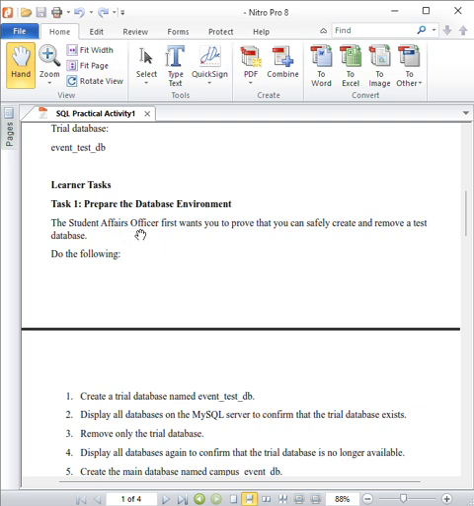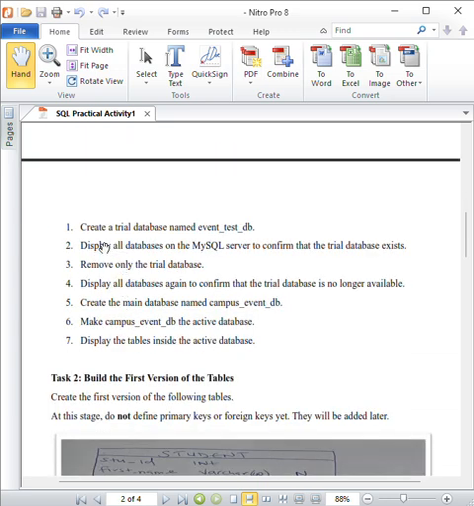The Student Affairs Officer wants you to prove that you can safely create and remove a test database. In our previous lesson, we learned how to create a database, but we didn't learn how to remove a database. So you are going to do that right away. The first one is that you're going to create the trial database and name it event_test_db. That is the trial database you are going to create.